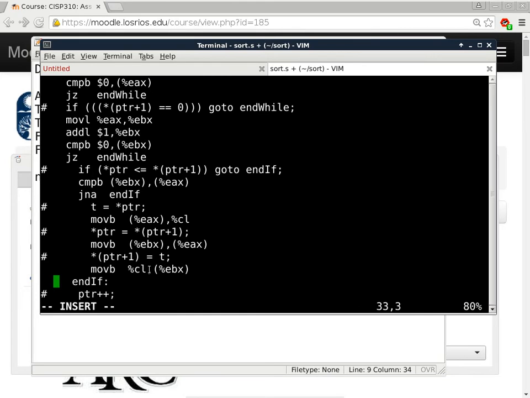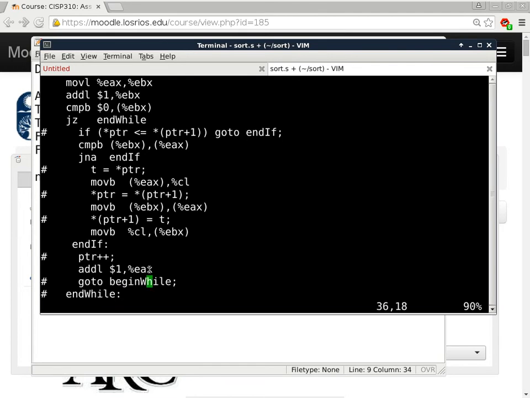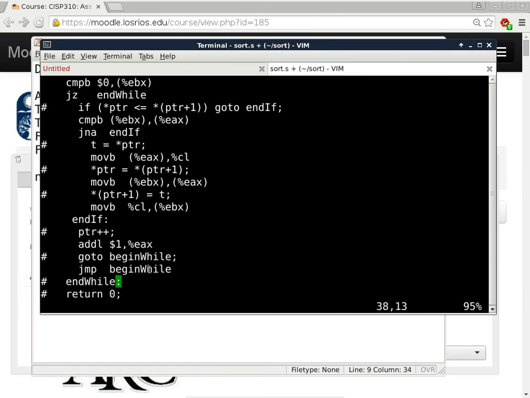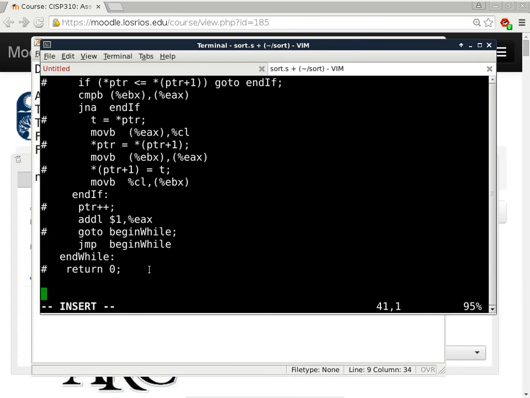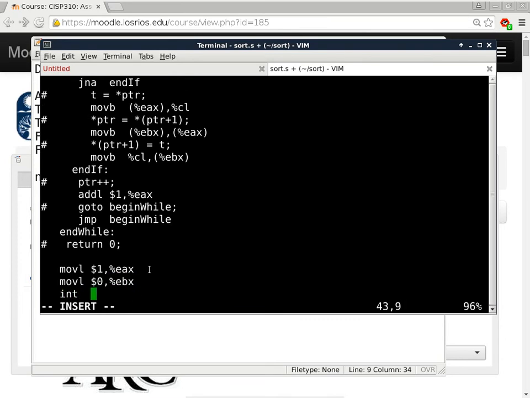And if it's the same, because we're just defining a label. Adding 1 to PTR is just add long $1 to the register that is our pointer, which is EAX. And go to begin while is unconditional branch, jump to the same label name, begin while. Define end while here. We don't actually have a return 0 at the end of our program. We have this kind of weird sequence of instructions, moving 1 into EAX, and then moving a 0, which is the exit code, into EBX, and do an interrupt. Basically, it's a software interrupt.